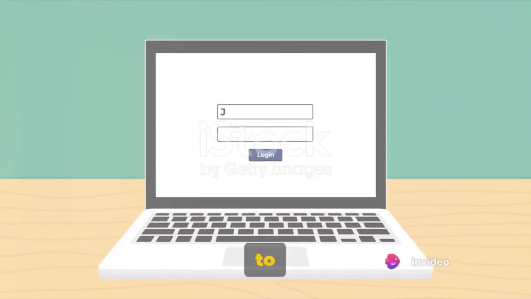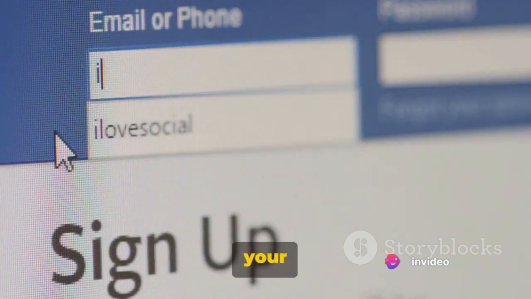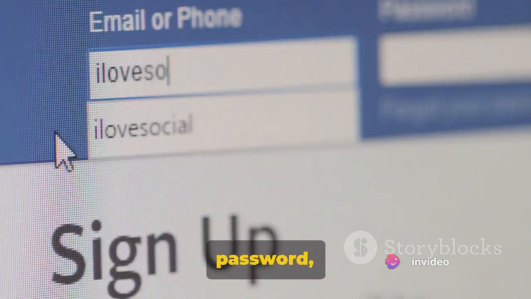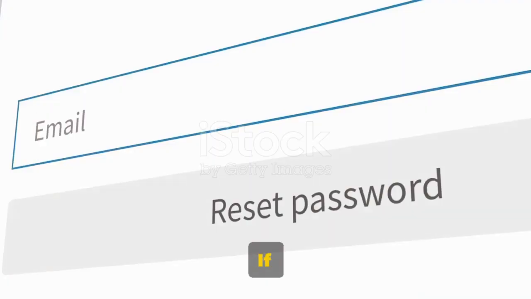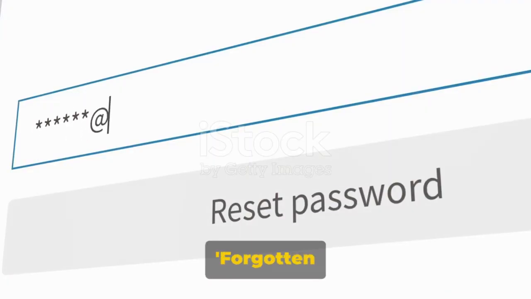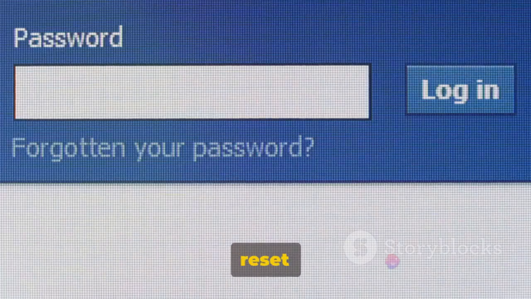First off, navigate to the Facebook login page. Enter your email address or phone number, along with your password, then click Login. If you can't remember your password, click on Forgotten Password, and follow the prompts to reset it.